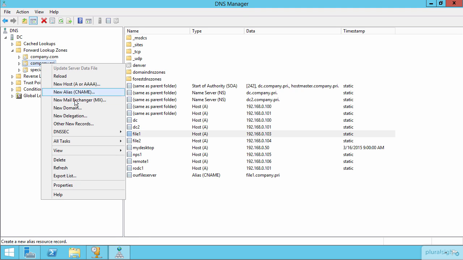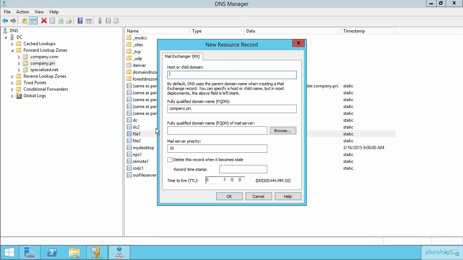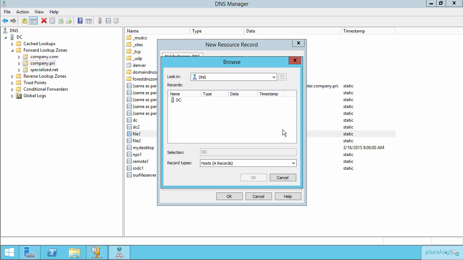There are other records up here as well. If I right-click and choose an MX record, this mail exchanger record, again, is designed specifically for a mail server. In most situations, you end up leaving this top box blank here because what you're identifying is that for mail coming in to the domain company.pri, right down here, that mail needs to go to the specific server, which you would click here to identify what that server name would be. So if your mail server's name were exchange.company.pri, you would identify exchange.company.pri in the list of records here.